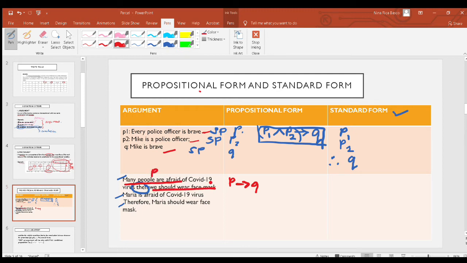Then yung sa next premise natin, Maria is afraid of COVID-19 virus. If you notice, similar yung sentence na to sa first phrase ng first premise na many people are afraid of COVID-19. Therefore, we can assign this premise as P.